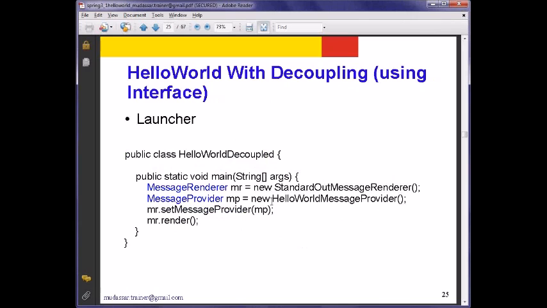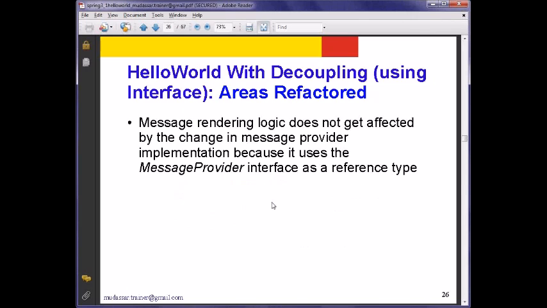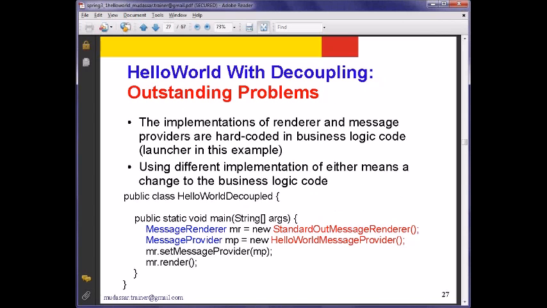We are very happy. But suddenly, out of the blue, we come to realize that unfortunately, the launcher class is still going to get affected. So even though I'm talking about using a new provider, and the renderer is very much safe, we get that part. But unfortunately, my launcher class, the so-called HelloWorldDecoupled, is getting affected. It is getting hit. So how to deal with this problem?